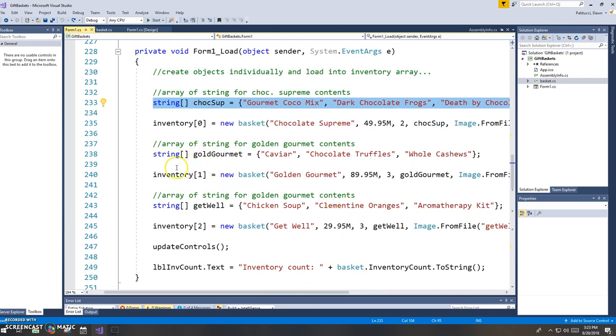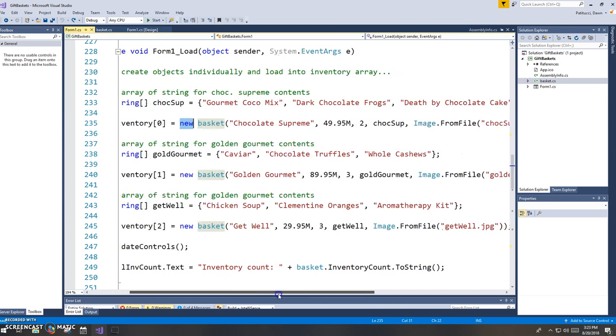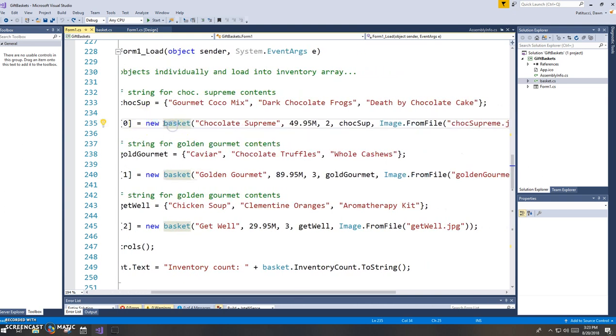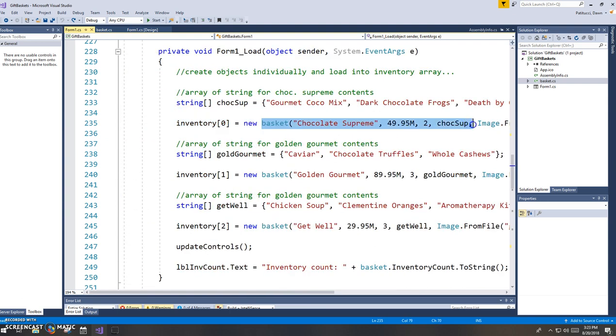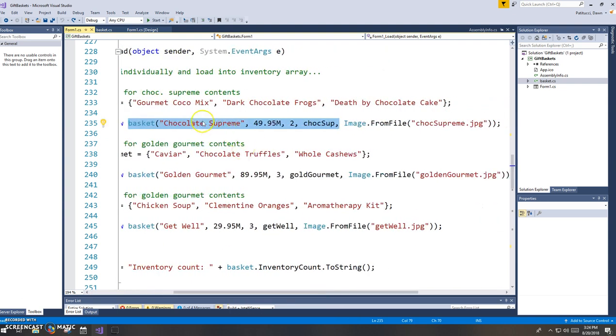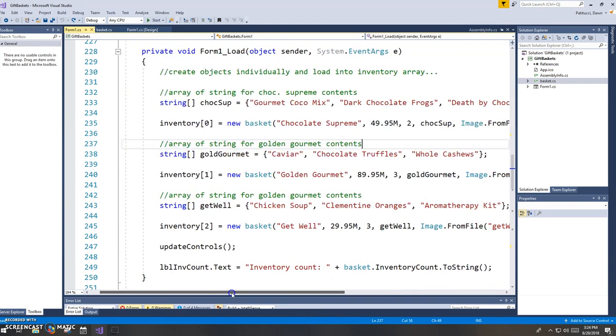Finally, I'm ready to create an actual basket and put it in my inventory array, and that's what I'm doing on the next line. Remember the keyword new? I said that's like a magic wand. Every time you say new, poof, an object is being created in memory. Memory is set aside, and in this case we're putting in a call to that parameterized constructor, and I'm just passing the arguments one by one: the name of the basket, the price, the shipping days, the array with the 3 items, and then the picture of that basket. So that's basically it. The rest of them are the same.